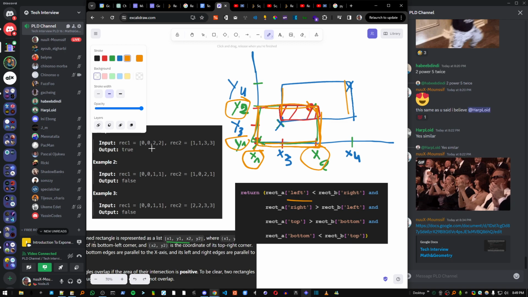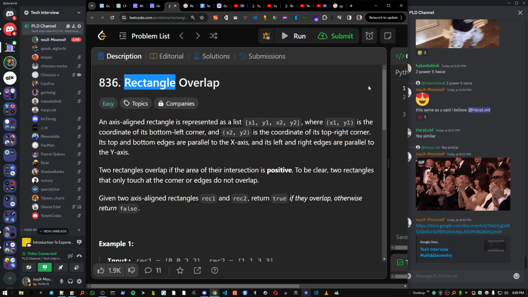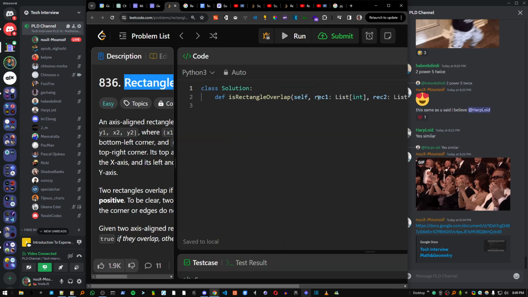So that would be like x1, y2, y1. Is it the first X, X1 or X0? X1, the first X. That's correct. So I'll let you just know the coordinates that make up the left. Okay, in the code, what do they give us?